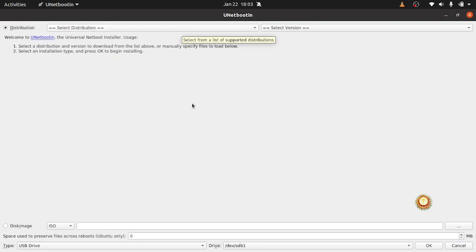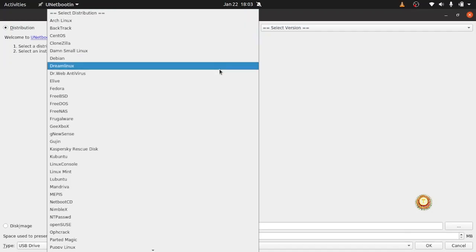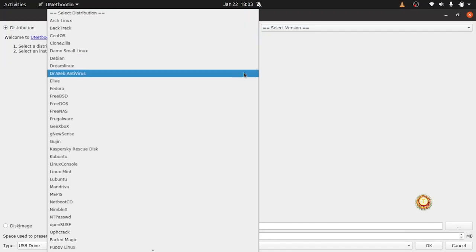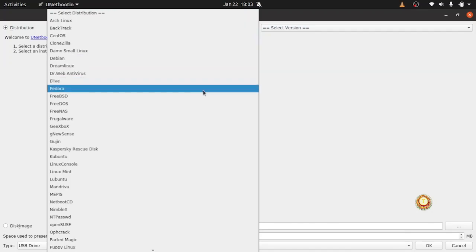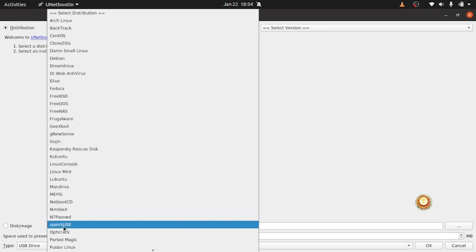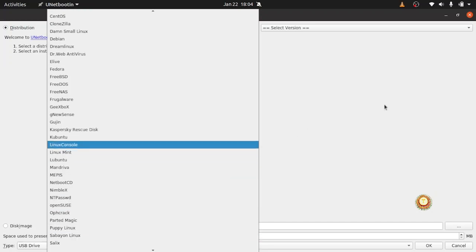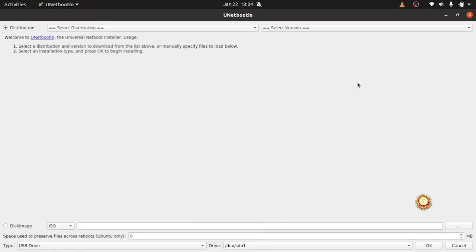Here you can see the distribution and version. Under distribution, you can see a big list of Linux distribution softwares. Linux distributions like Ubuntu, Puppy Linux, Arch Linux, CentOS, Fedora. There are so many Linux flavors available. Choose anyone which you want.